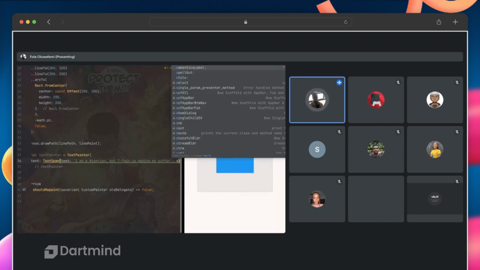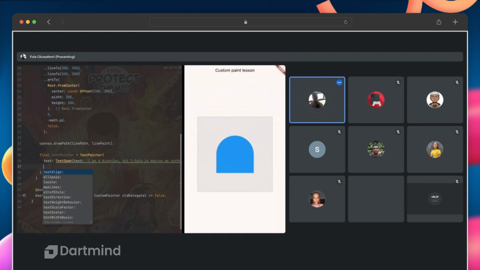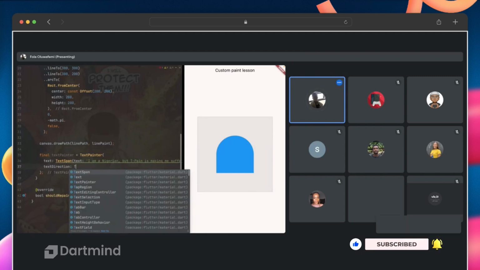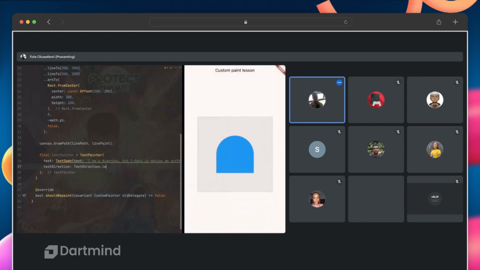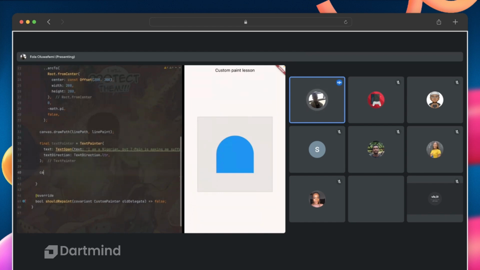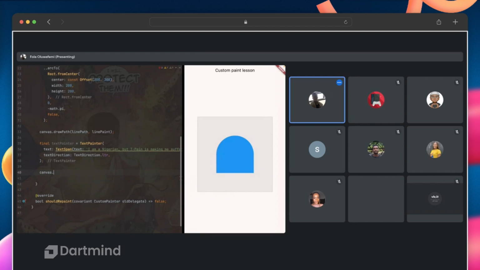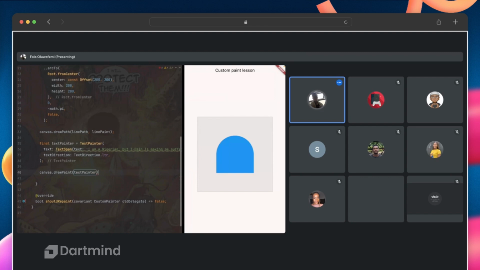And I'm going to put in a style. You can actually put in a style if you want to. I'm not going to put in a style. And I'm going to set a text direction. The text direction is very, very important. If you don't provide a text direction, there's going to be an error. Text direction, left to right. And then I can just call canvas dot draw, passing the text painter.